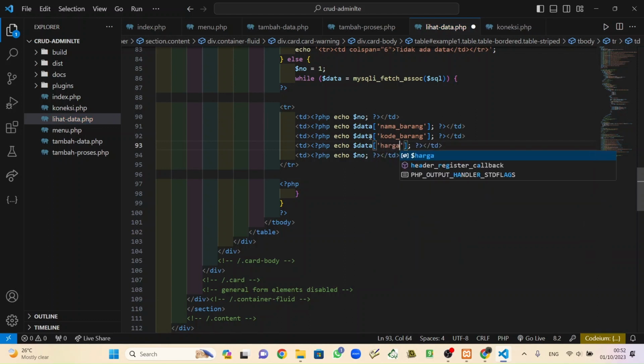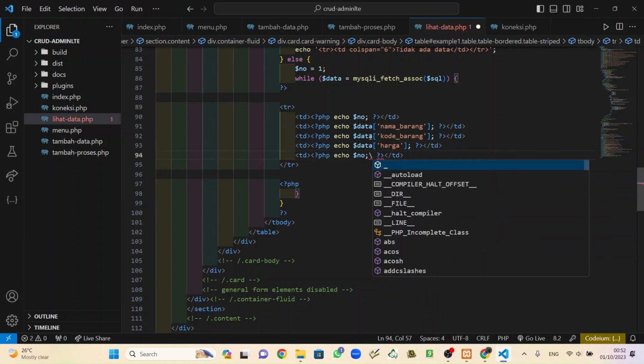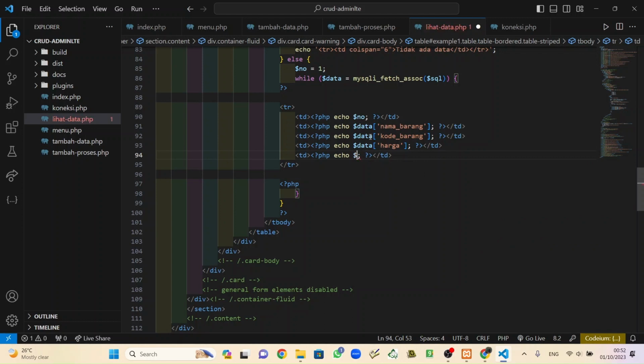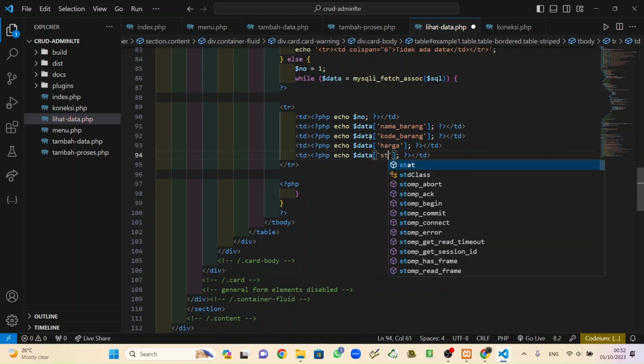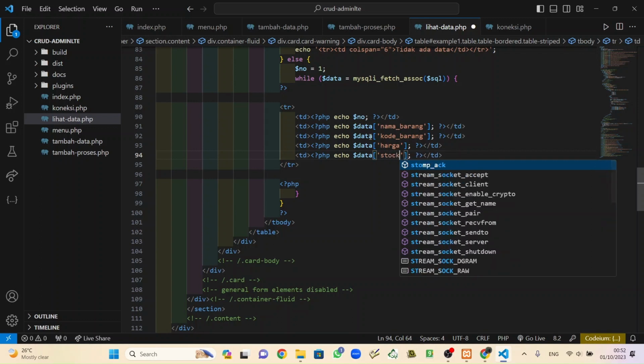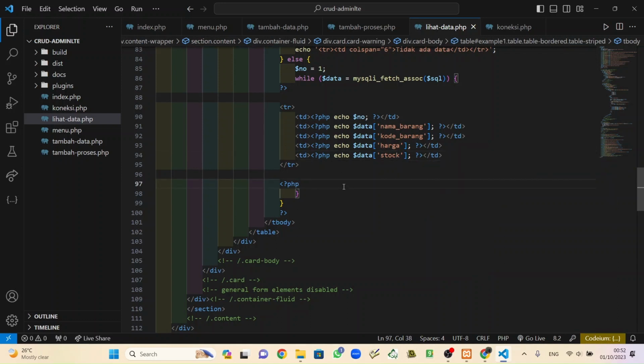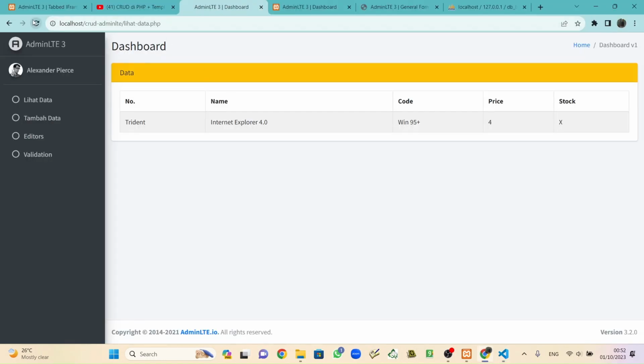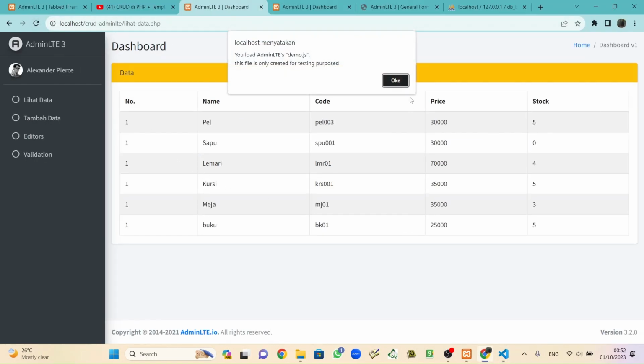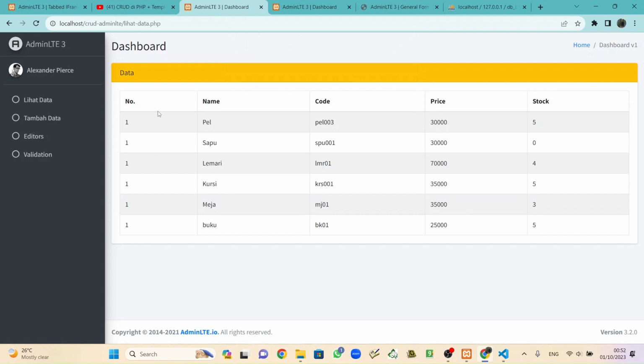Data harga. And then data stok, as you can guess, stop. Save. And that's enough, and I hope it's working. So just take a look here. We will take a look here. Nah, it works. So this is what we want to make.